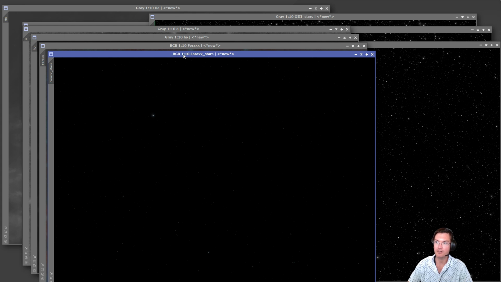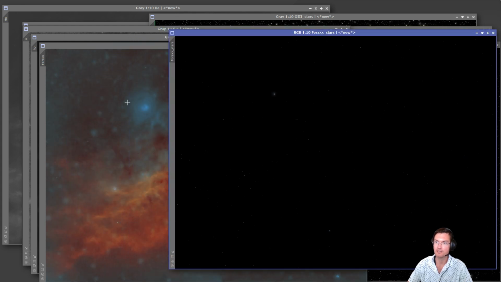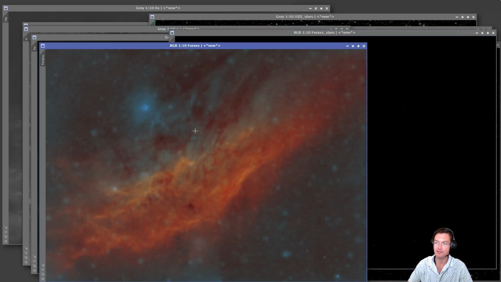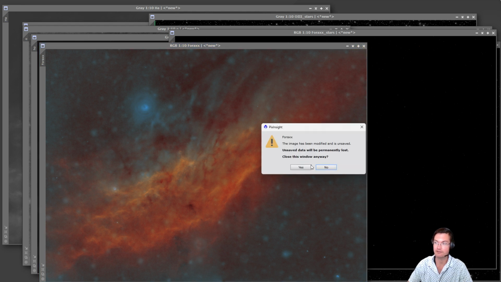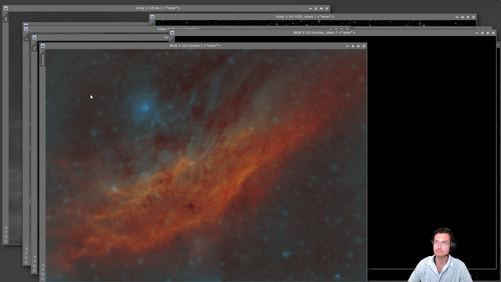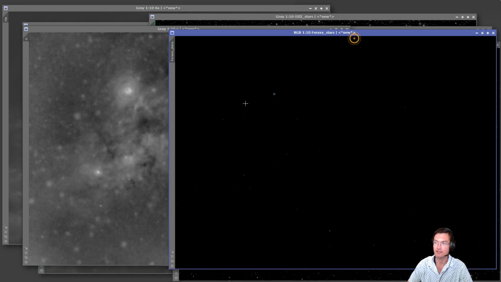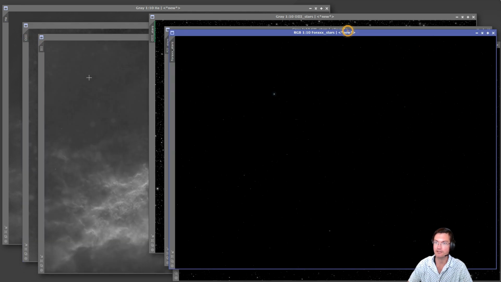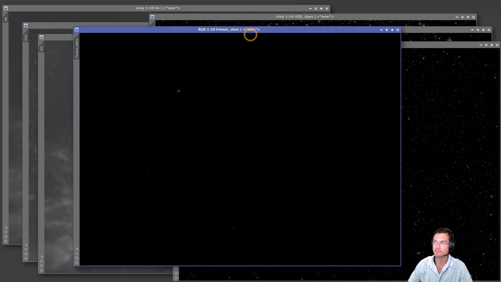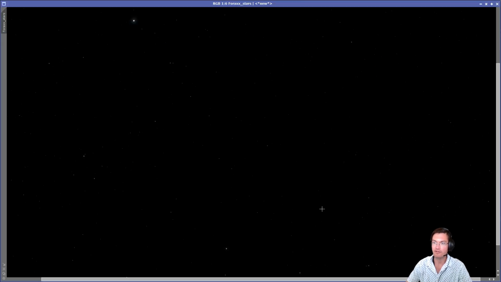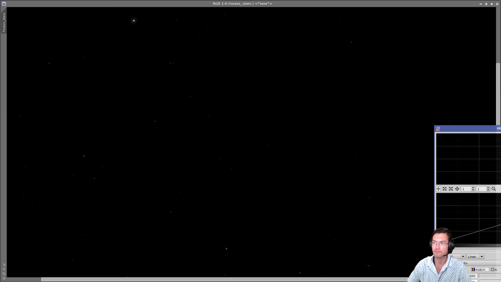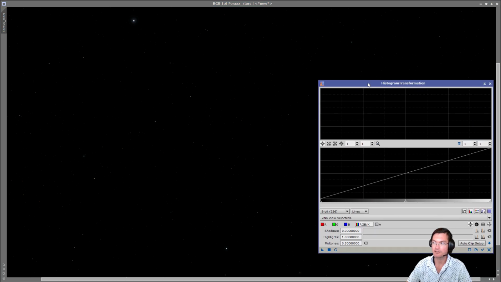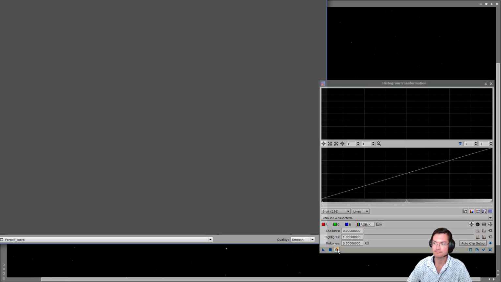When it's done running, you'll have the ForaxxPaletteUtility stars, the ForaxxPaletteUtility itself, which for the California looks ugly. So I'm not even gonna use that, I'm just gonna get rid of it. And the masks it generated as well, get rid of those. And now we have our ForaxxPaletteUtility stars, and to stretch them, I use histogram transformation.